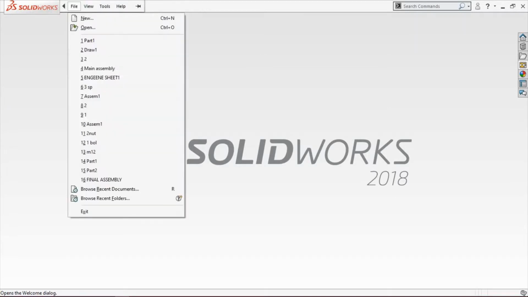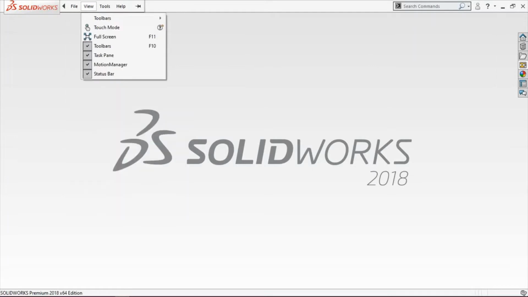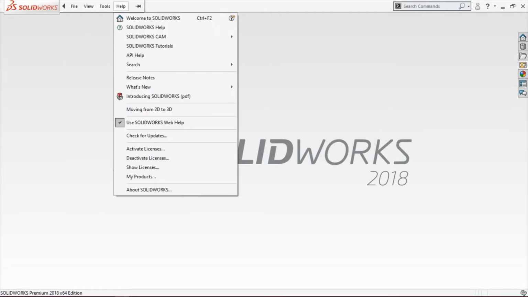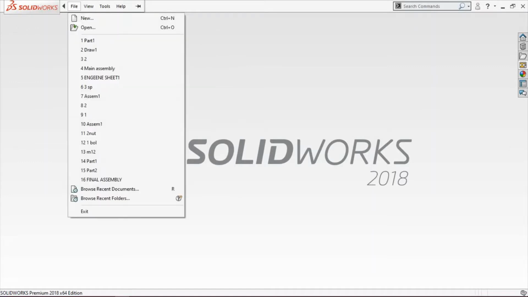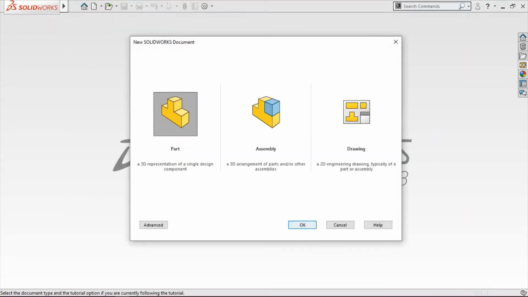As you see here, we have file, and this is where you start making your products. Here you have views, tools, help, etc. Let me start by opening new. If you click on new, there is parts, and a new part.